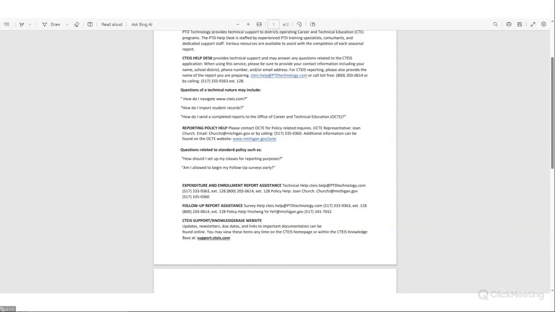For the expenditure report, for policy questions, you would still contact Joan Church. For technical questions, you can still reach out to the CTEIS help desk. Now, for the follow-up report, for your policy questions, you're going to direct them to Inching E, and her email is there as well as her telephone number. But again, any technical questions, you can contact the help desk. So this is just information pertaining to contacts, just in case you need additional help.